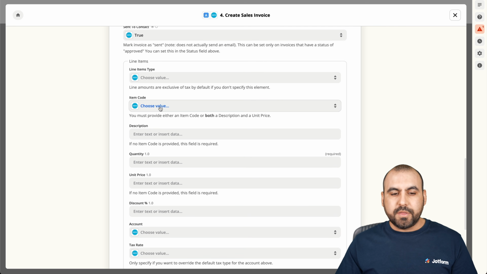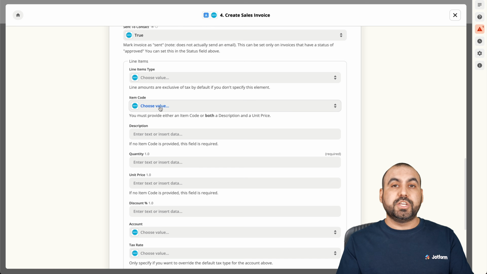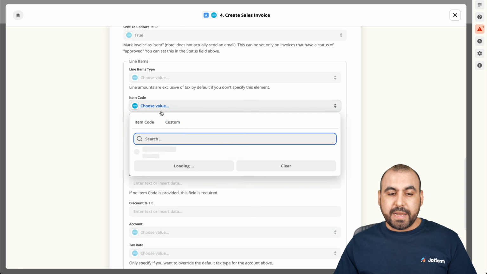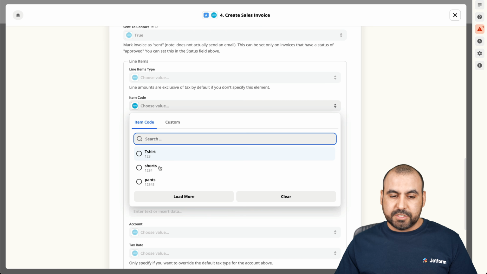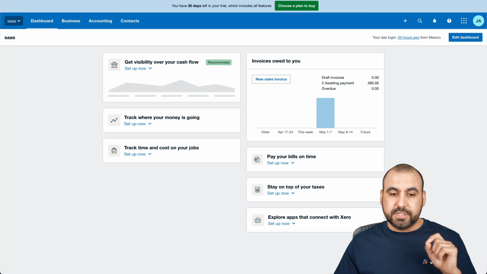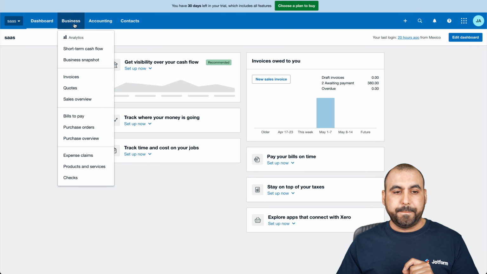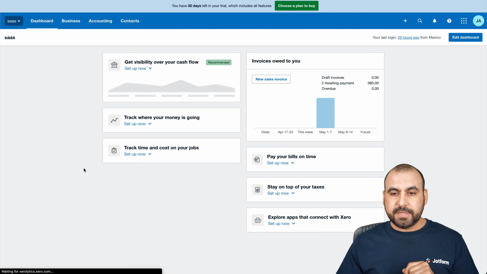The item code, these codes have to be generated during this automation or before, okay? So the item codes are codes that we have built already. So in this case, I already have these codes. Let me show you where you generate these codes on Xero. So this is my Xero dashboard, and you are gonna click on businesses, products and service.